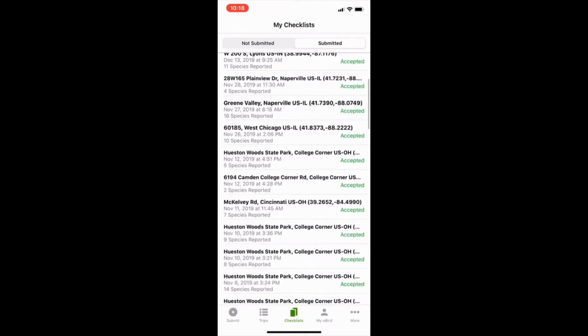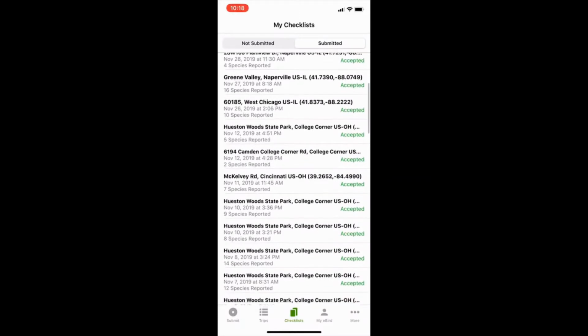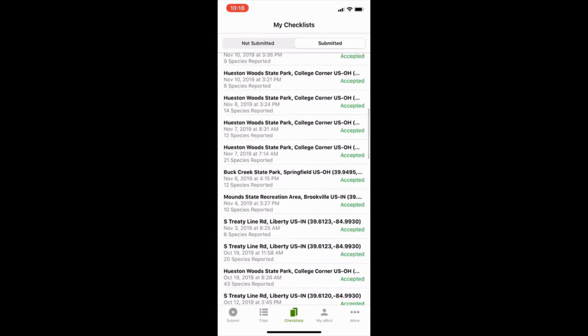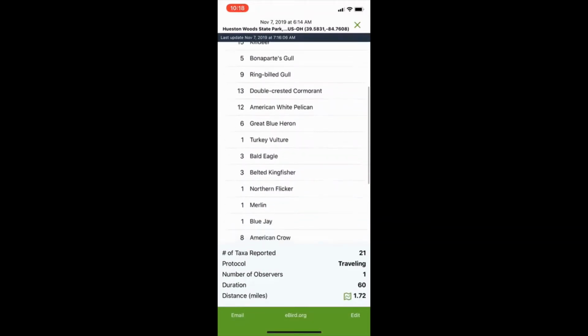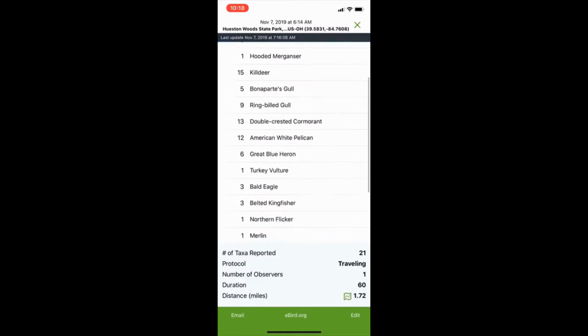It'll tell you the location, whether it was accepted or not by your eBird reviewer. And then the number of species reported, what date it was. Pretty basic stuff, but you can click on these checklists. So let's look at the Houston Woods one right here. If we click on that, it'll give us the actual list of everything that we saw, sorted by taxonomic group. So easy to find what you're looking at here.